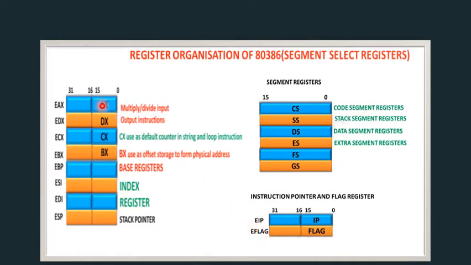When we want to use these 16-bit registers as 8-bit registers similar to 8086, they can be divided into AL AH, BL BH, CL CH and DL DH.